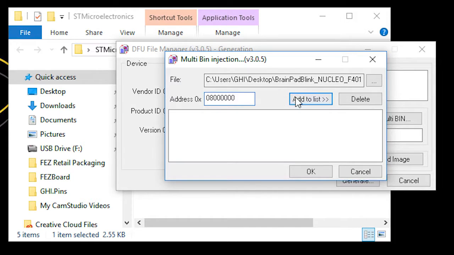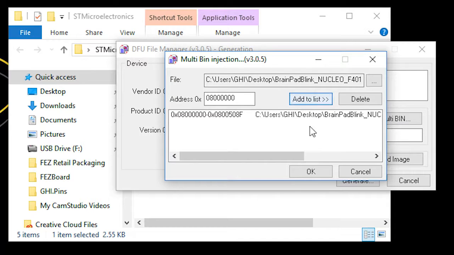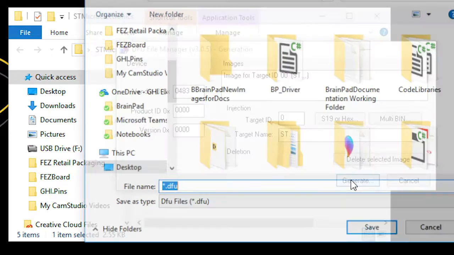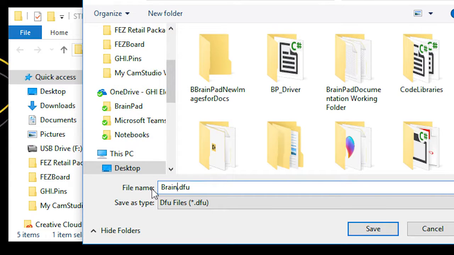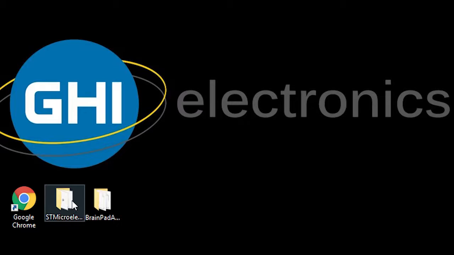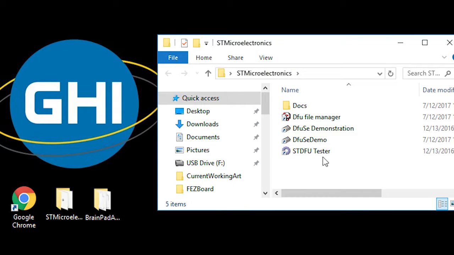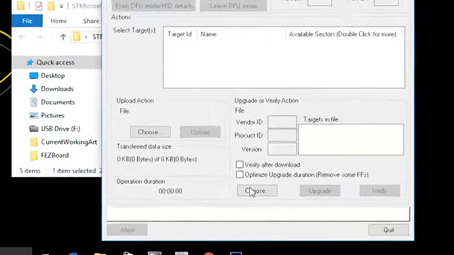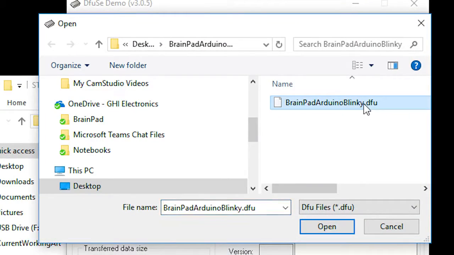Make sure. Now add to list. Okay, that's all we have to do. Now click generate, give it a name, and this will generate a DFU file. Now we have a DFU file. We can deploy this the same way we would deploy the bootloader if you've done that in the past, which is to open the DFuSe demo software and click choose, then select that file.